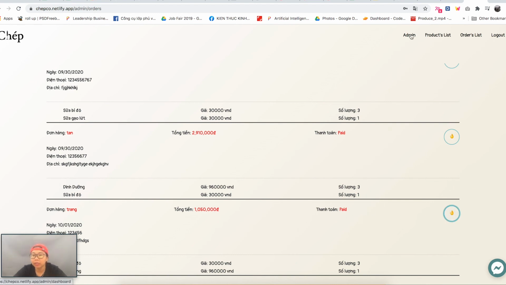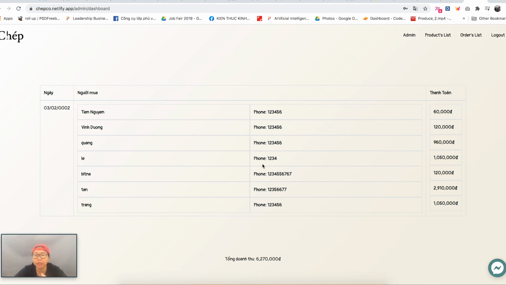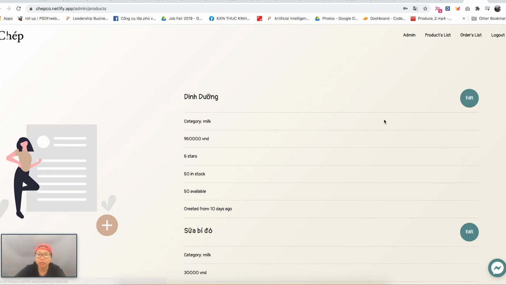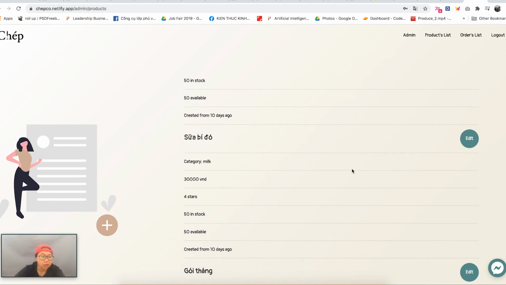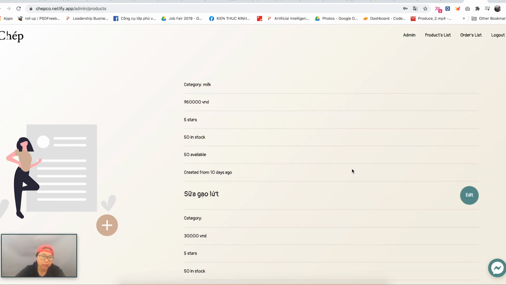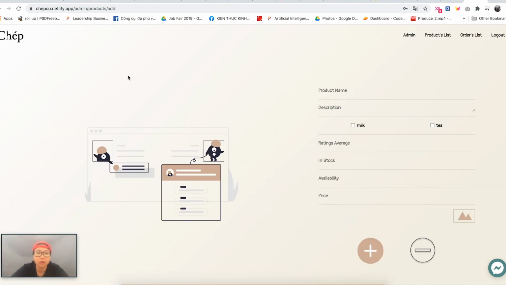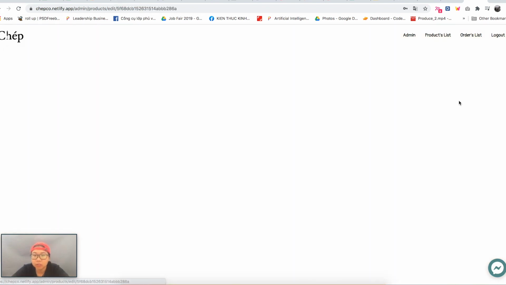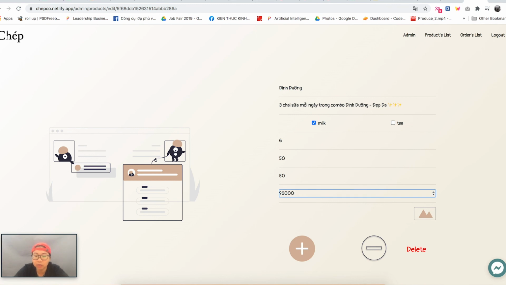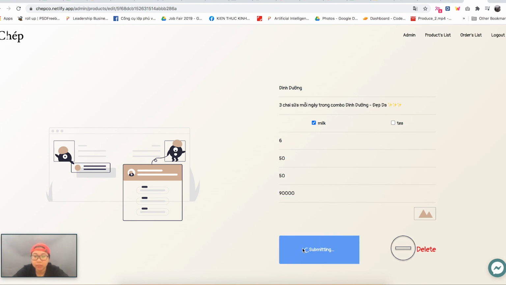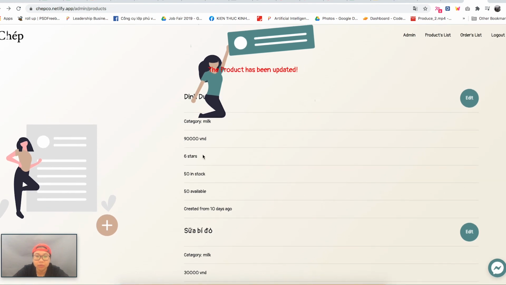So automatically in the admin dashboard, you can see all the orders already consumed and become your revenue here. Besides that, the admin role can also see the product list like this, and here you can do the 4 basic functions of persistent storage. You can add more products in the future here, or you can edit the product by this. If you want to change this price, right, okay, you update that, and the price will be updated, becoming 90,000 here.